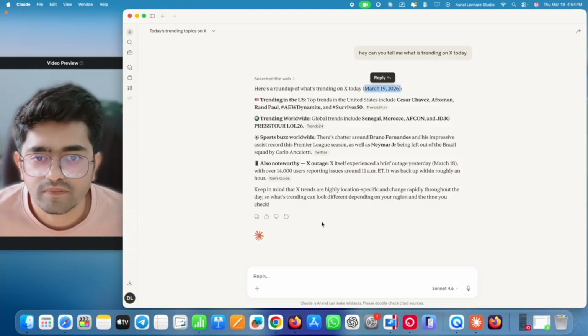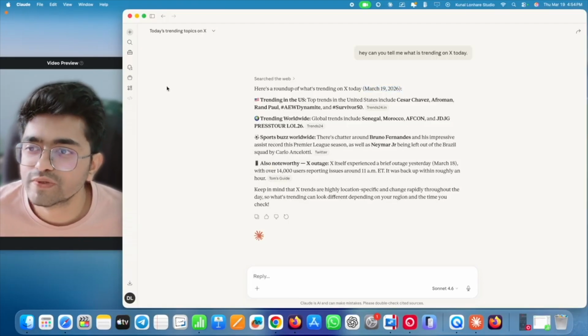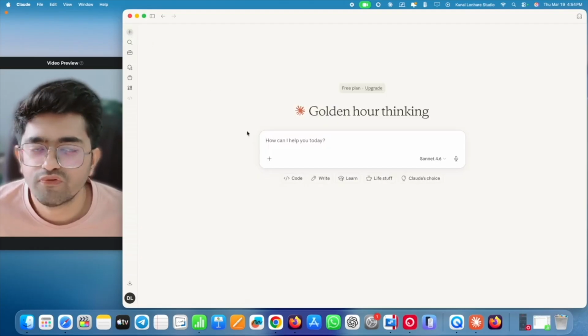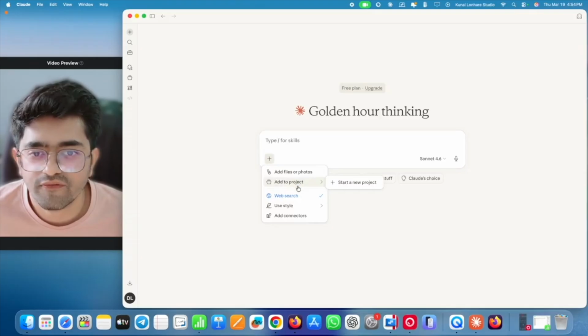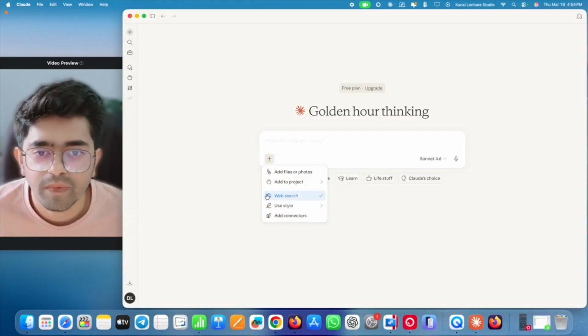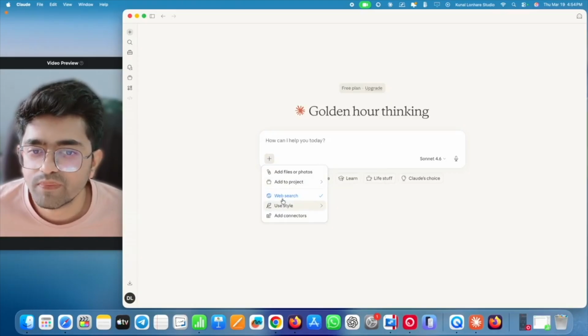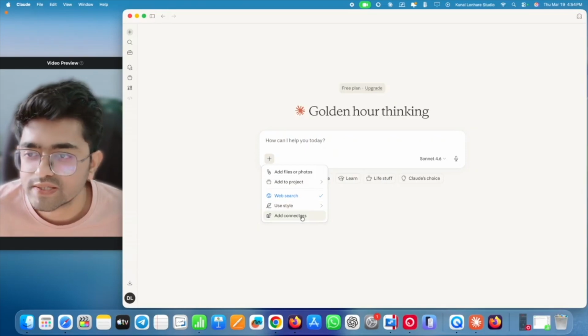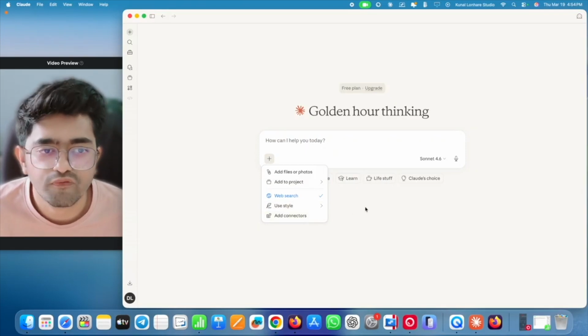So you can use Cloudy for your web search as well. Now you don't have to manually go to the internet and search for anything. All the things you need are right inside this chatbot. And this is not just limited to these things. You will see the add a project option, the style, and connectors. This will make your Cloudy chatbot more powerful.